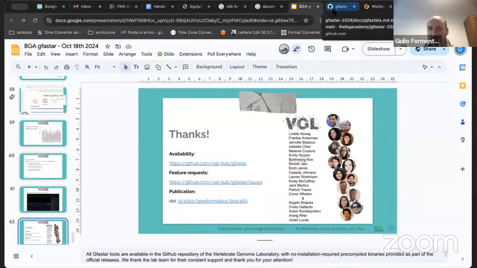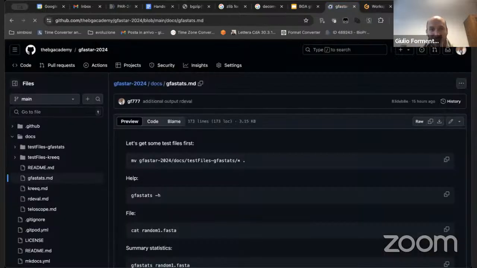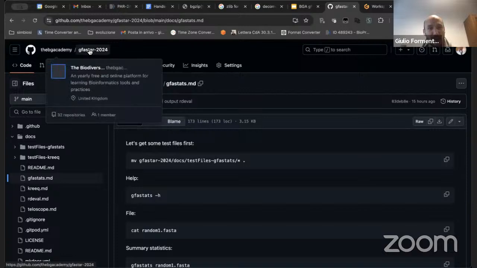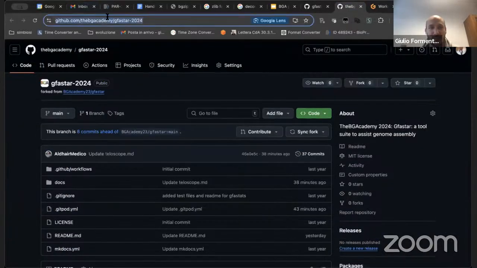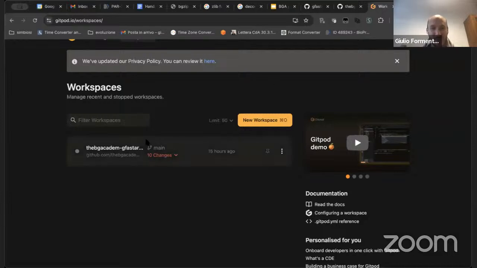So basically, the way it would work, you take the GitHub link to the Gfastar-2024 session, and at least that's how I do it. I don't know if there are better ways of doing this.